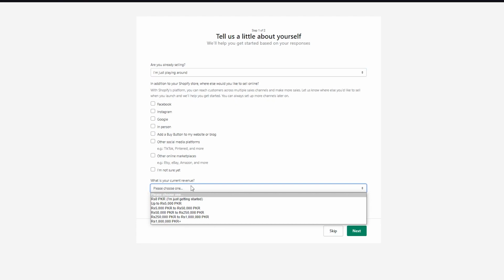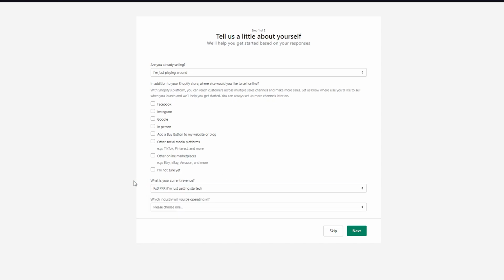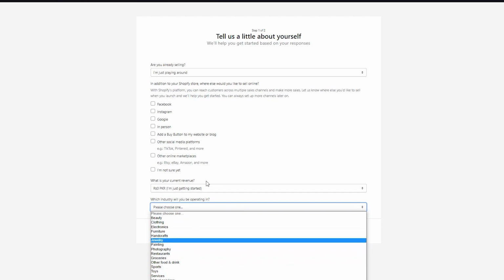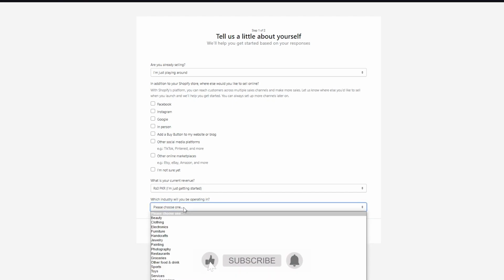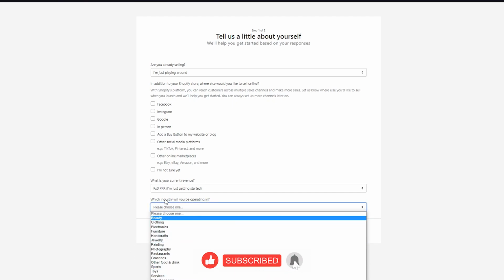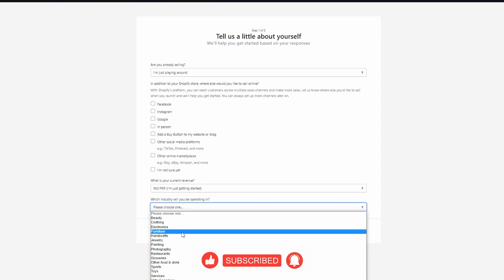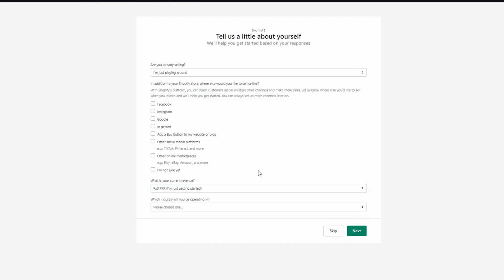Now, once you've done that, what is your current revenue? You can go with any single one of these revenues, obviously according to whatever you make. Now, please make sure it's accurate, because as I said, according to all this information, it's going to optimize our store. Then this is a crucial step, because it asks what industry we're operating in. So make sure to put in the correct industry, because according to that, you're going to get clients.